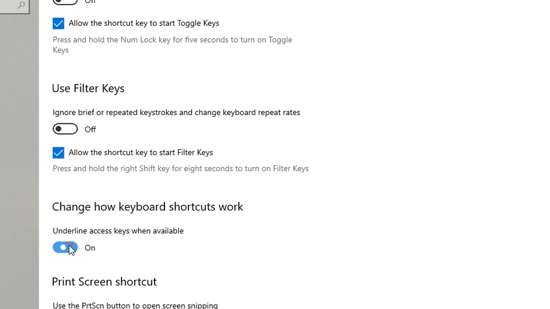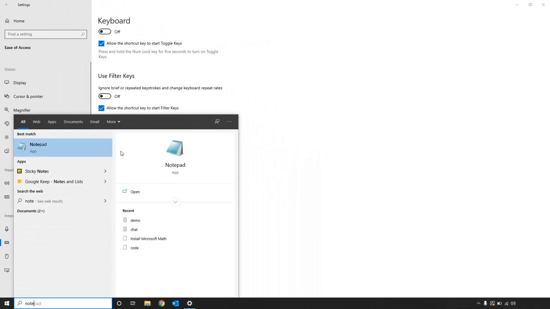The next toggle switch allows you to underline shortcut keys in menus when available. If you use your computer without a mouse, you know that you can access most of the commands through shortcut keys on your keyboard. Let me demonstrate with this Notepad document.